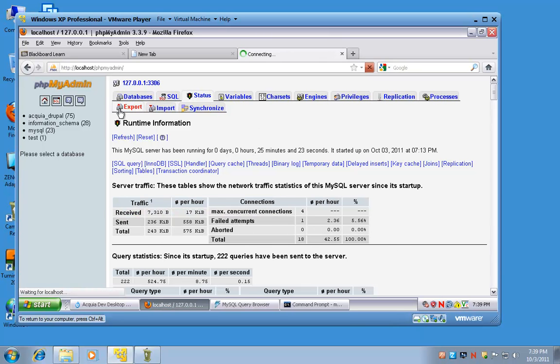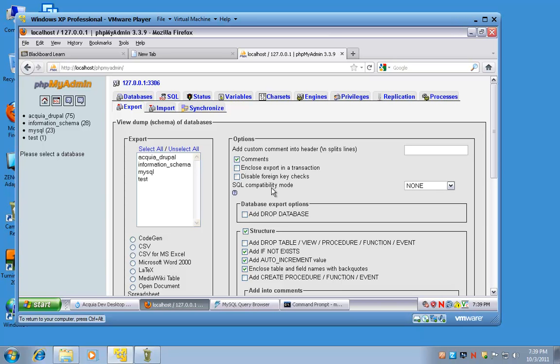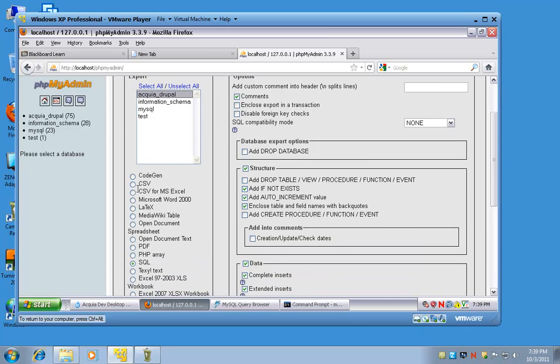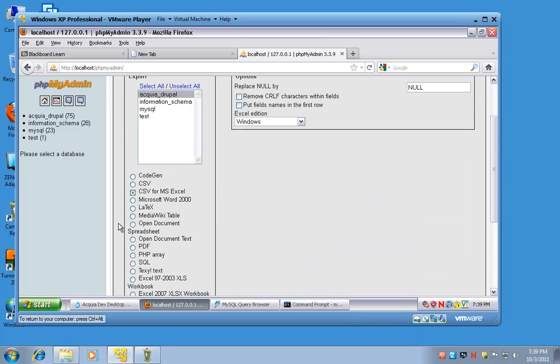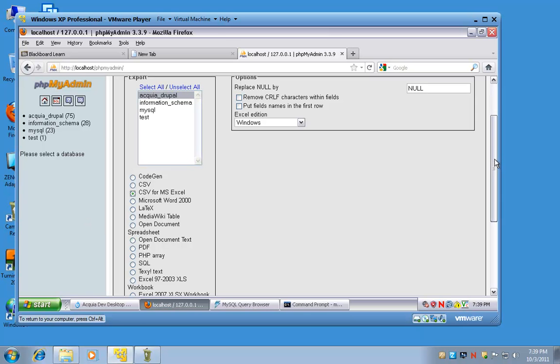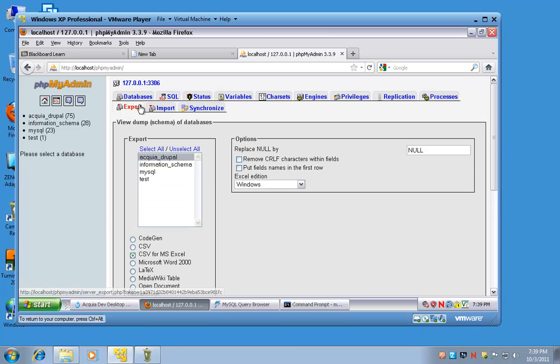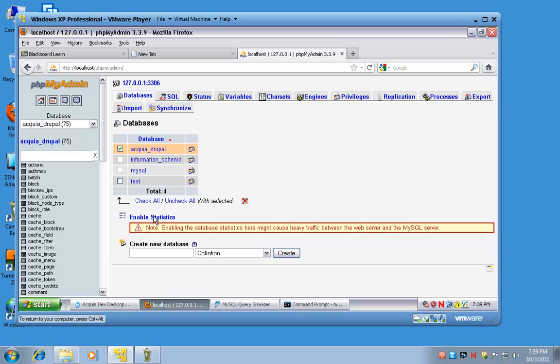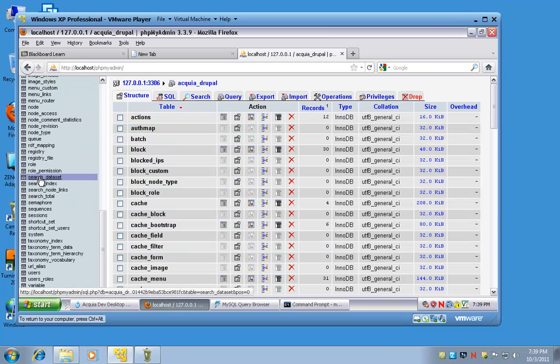You can export the entire database. It's just like a backup. If you want to take your database and put it into an Excel spreadsheet, no problem. You can do it right through here. You can take the database and look inside of it. Look, these are all my tables.